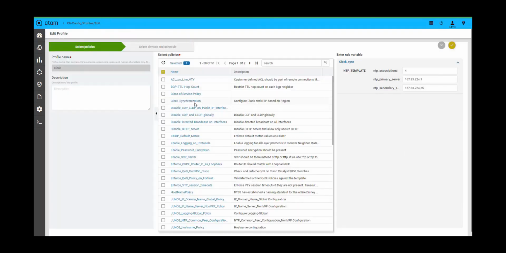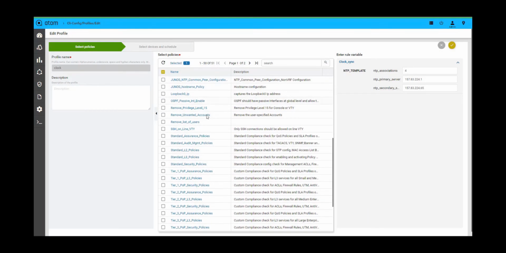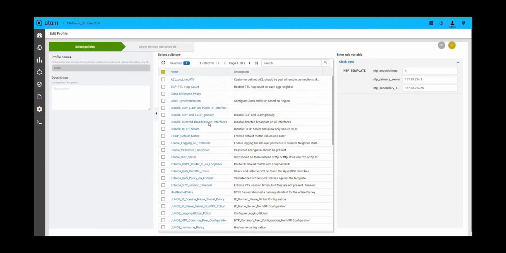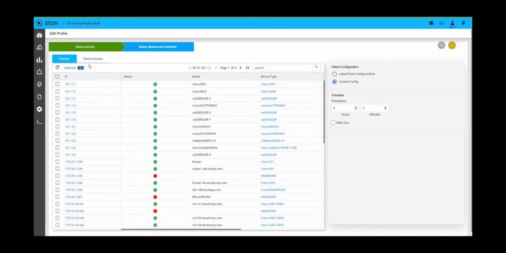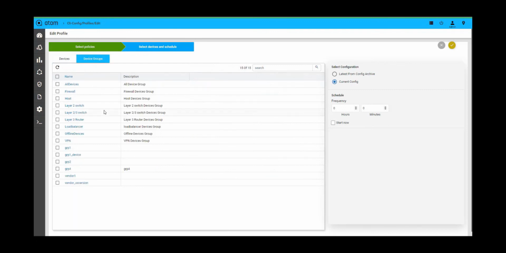So you may have several such policies that can be combined into a single profile as shown here. The combined profile can then be applied against a device or a device group or even a resource pool that will represent a region or a rack or a pod within your network. The compliance checks can be done on demand or scheduled against an already archived configuration or current running configuration. Let us execute this profile against a particular device.